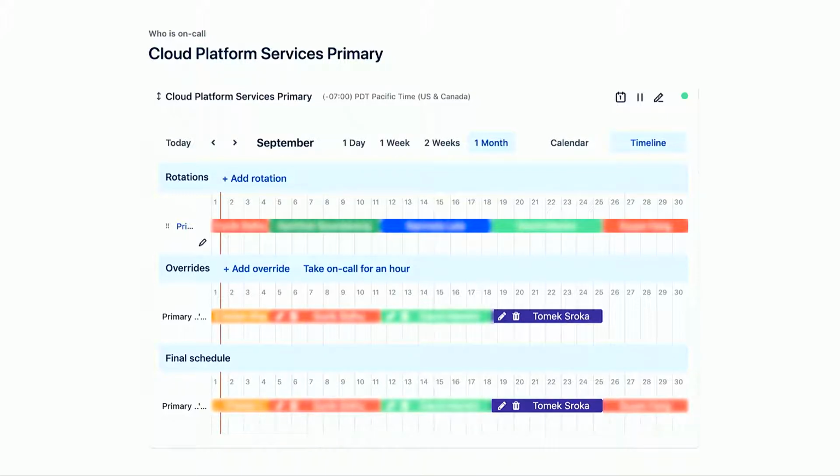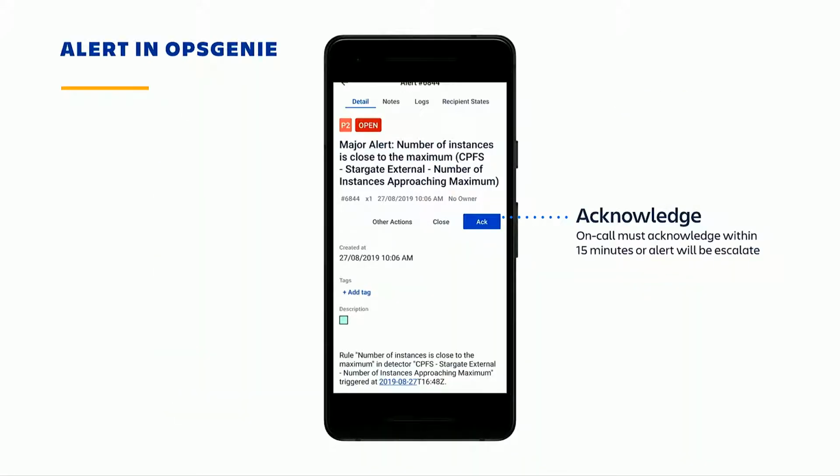So once the alert is raised, Opsgenie pages the person, and the on-call person has like 15 minutes to acknowledge it. If they don't do that, the alert gets escalated to other people, most often to the manager. So after acknowledging the alert, the on-call person can start investigating the problem and hopefully fixing it.